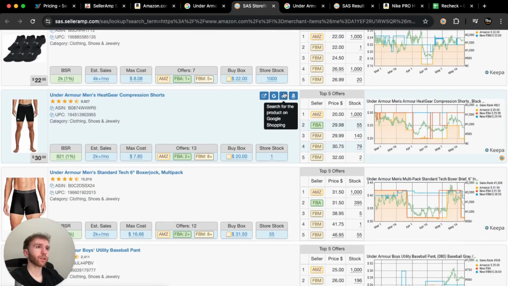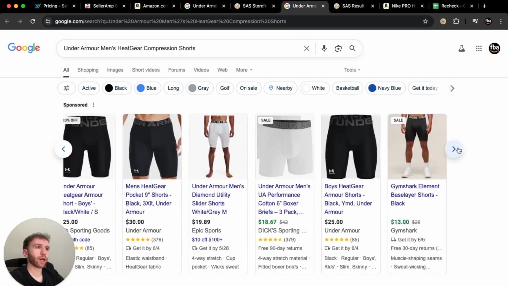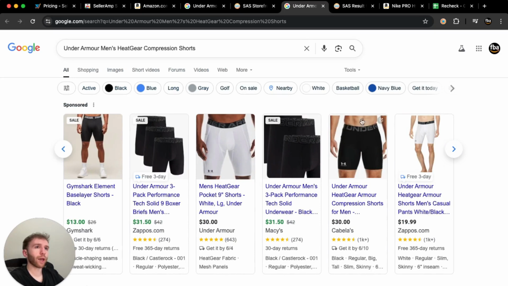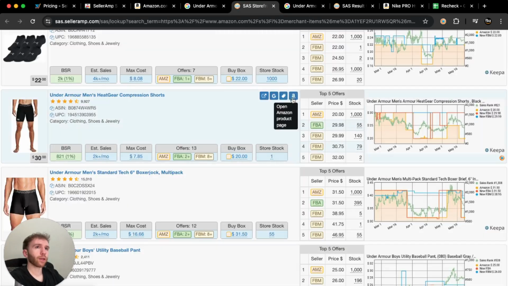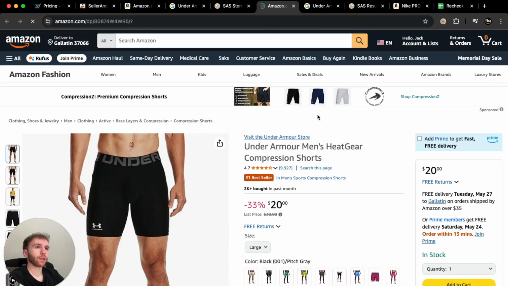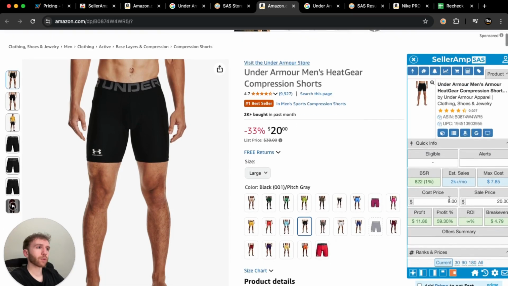You can also search for the product on Google Shopping if you wanted to, but I recommend just using this top row here, going to the end of this top row, because this is the most accurate and relevant results most of the time for the product that you're searching for. Then we've got the Amazon product page here that you could open and find this page here if you wanted to enter in your own cost prices and do some more product research and analysis that way.